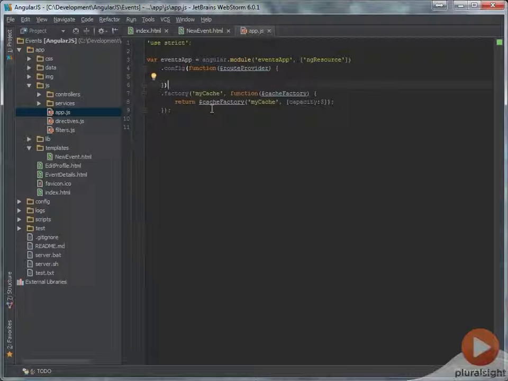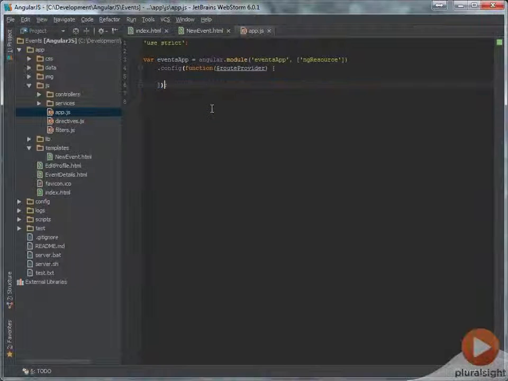And then notice that the config block returns a module so that you can keep chaining methods on the module, such as calling a factory. Factory also returns a module, so you could call factory again after calling this factory. We're actually not going to need this my cache service anymore. That was left over from the services module.